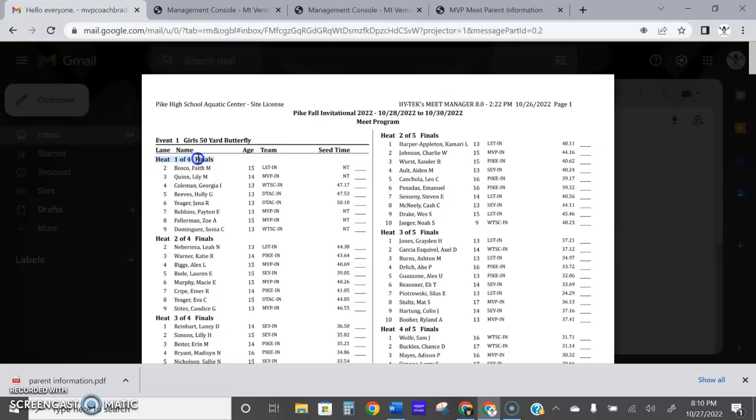The bold right here is what heat. So the first number is what heat they're on, of how many heats. So in event 1, girls 50-yard butterfly, there are 4 heats. So in heat 1, it looks like we have Lily Quinn, Peyton Robbins, and Zoe Fellerman.